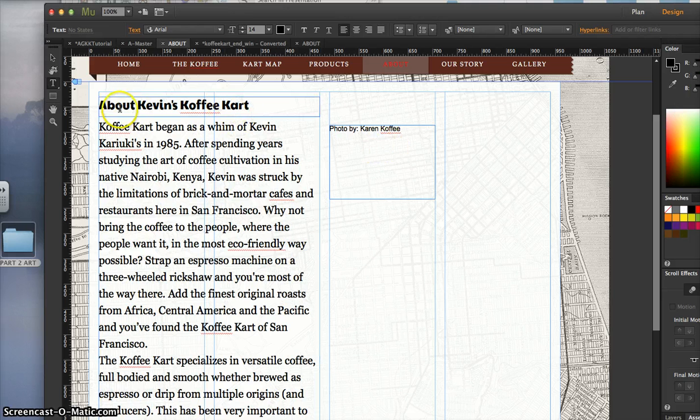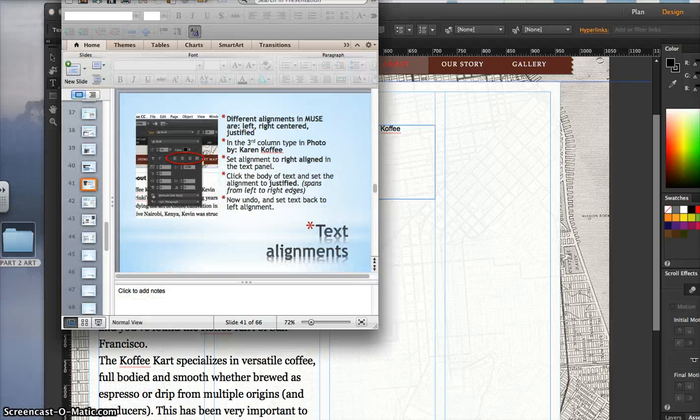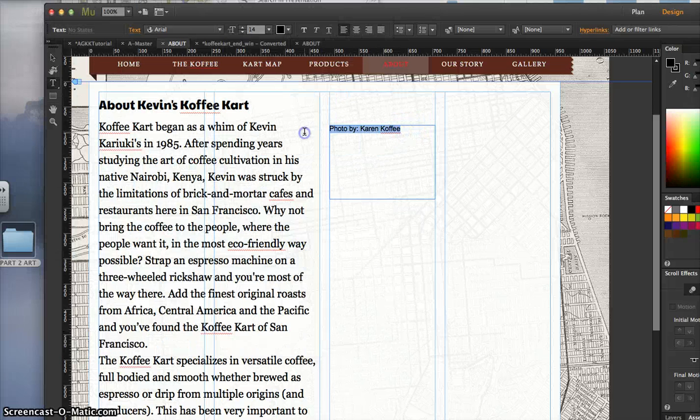Okay. So what we're going to do is set the alignment to right aligned in the text panel. So if I highlight my text and I look above up here, you're going to see this is left aligned, here's centered, and here's right aligned. And then justified, actually it's not going to apply it to justified. I want to right align it. I will tell you about justified in just a moment. But so we're going to right align this text.